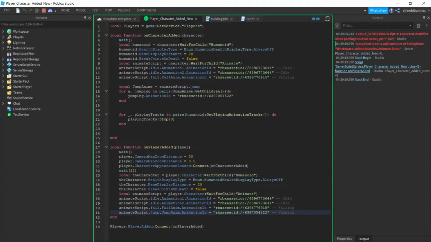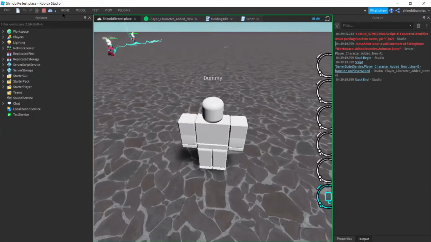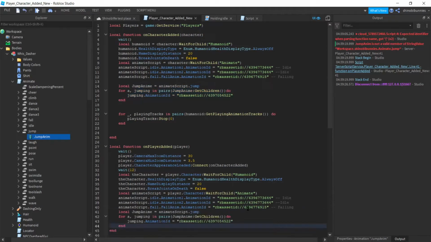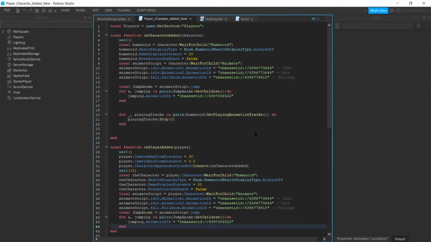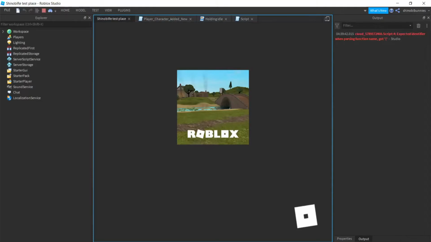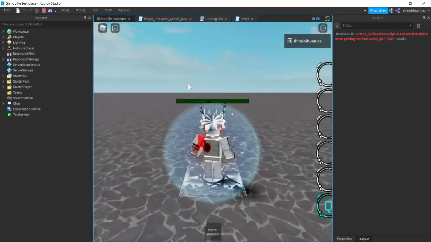Line 41. Oh, of course. It's going to error because of this. So we have to do that too. My bad. Calm down, yo. Calm down. Jeez, don't you guys ever know? Mistakes are made. First try. Come on. Okay, so watch the magic happen.